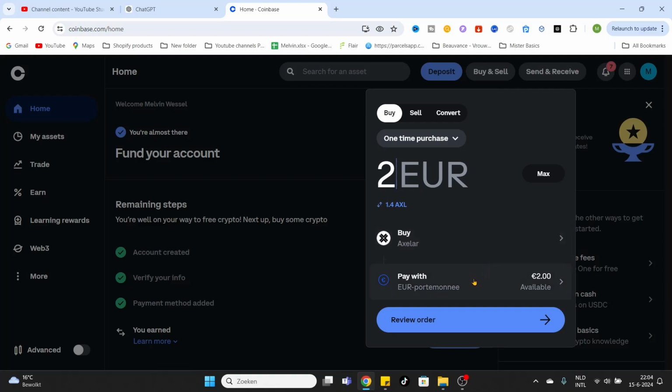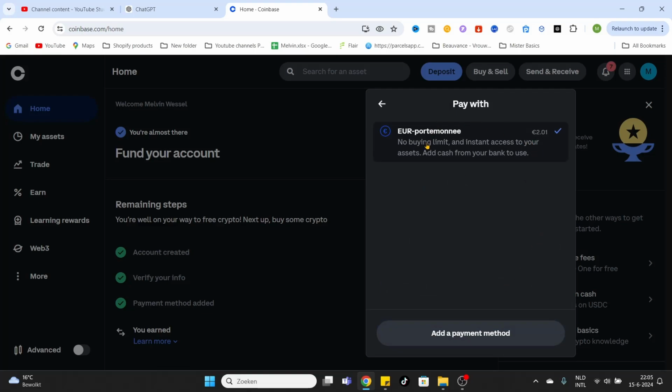Now what you can do, you can select your fiat wallet to pay with. I'm using my Euro wallet, but if you live in another country or region, then you can select your US dollar wallet or another currency as you would like. If you don't have any options here, then you can simply add a payment method by clicking on the button below, and after that it will appear in this list.